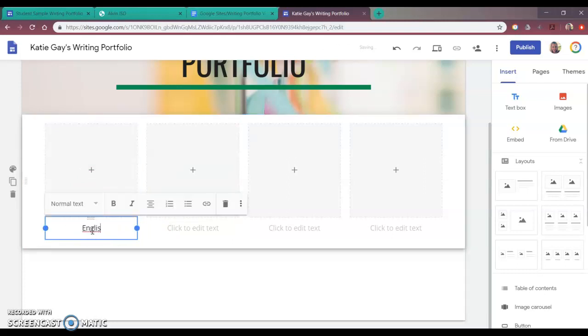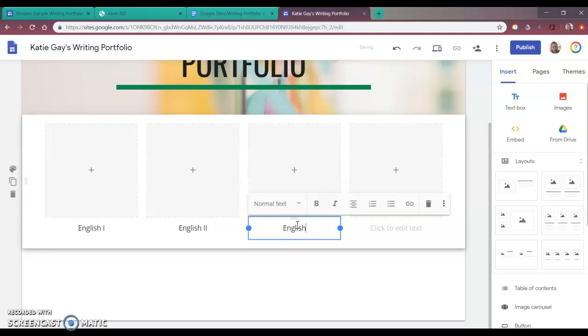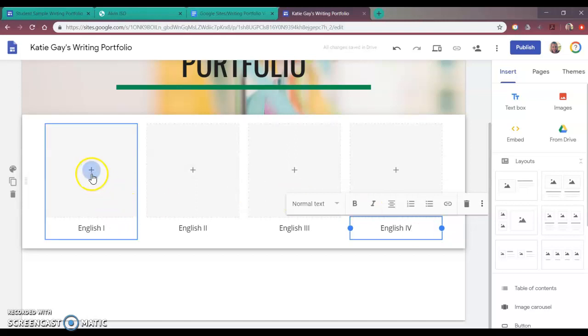I'm going to type in English 1, English 2, English 3, and English 4. So now you want to go in and find a picture.